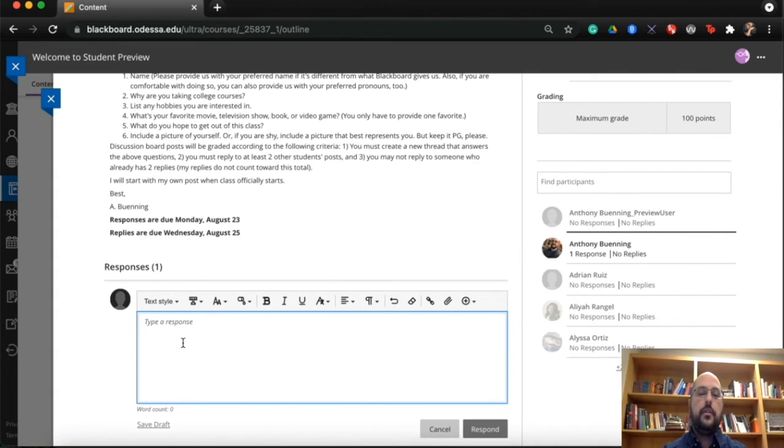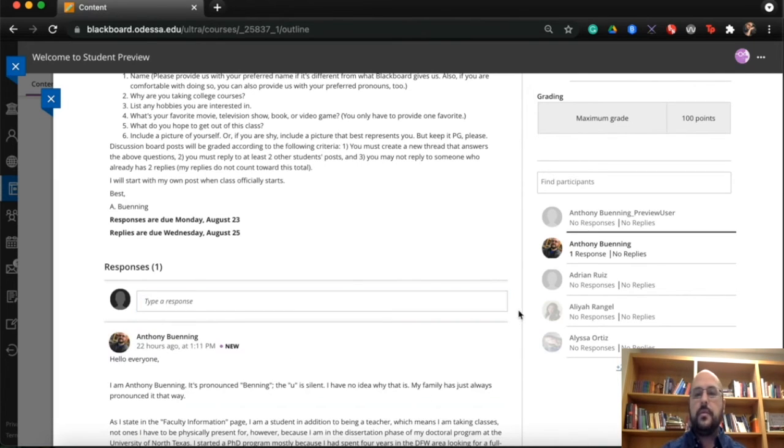Once you click on it, you'll see that it expands, and it also gives you some options as far as editing tools. So, for example, I can sit here and say, hi, my name is, and then continue typing. Or you can type it someplace else and simply copy and paste it in here. Once you are ready to post, you can click on the respond button and your post will be submitted. I can go ahead and cancel.